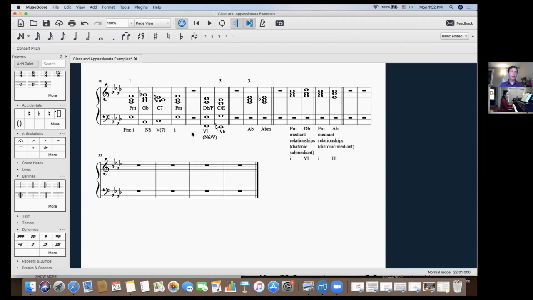That same relationship can be mimicked in a minor mode from the chord built on the lowered sixth scale degree, or the sixth scale degree in minor, which also houses a major chord and can pull to the dominant. And so I've kind of put here in parentheses that it gives us that same half step pull to the root of the five. So I've kind of put it as a type of secondary Neapolitan to the five, but in this case going directly to the end of the phrase. Can we hear that?